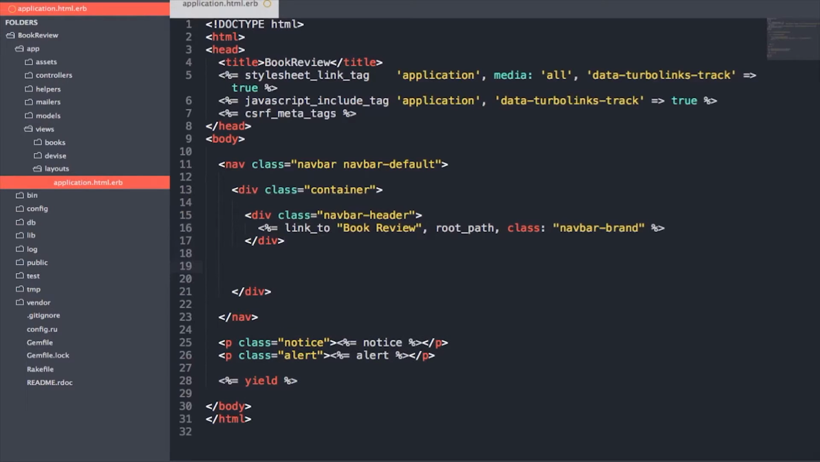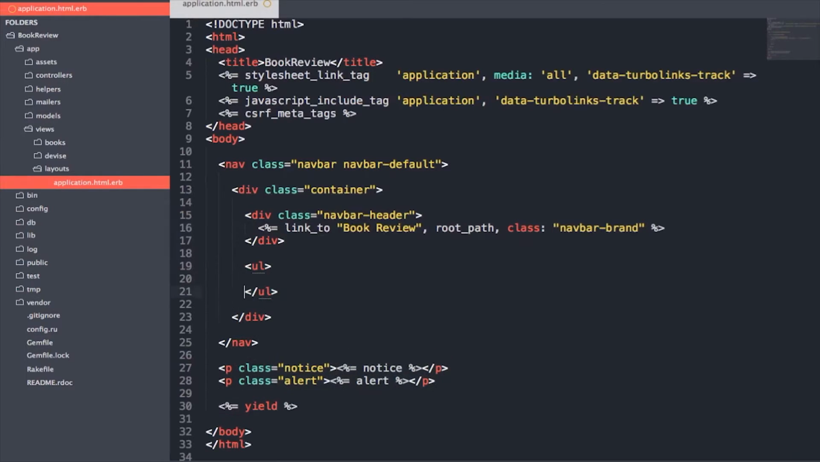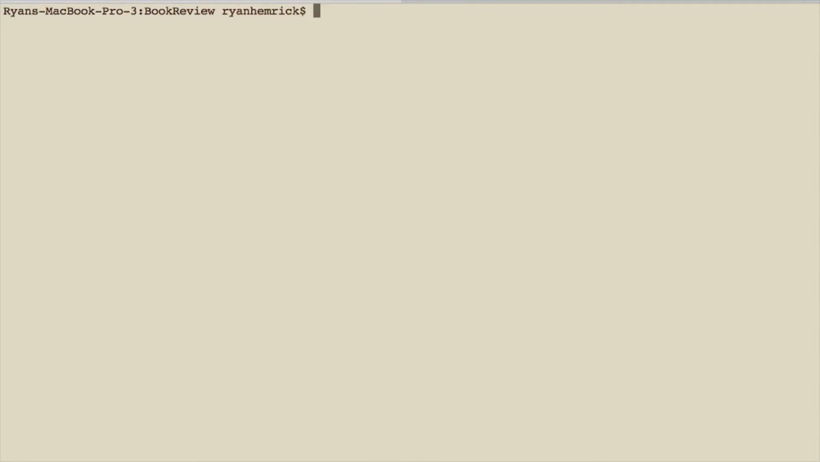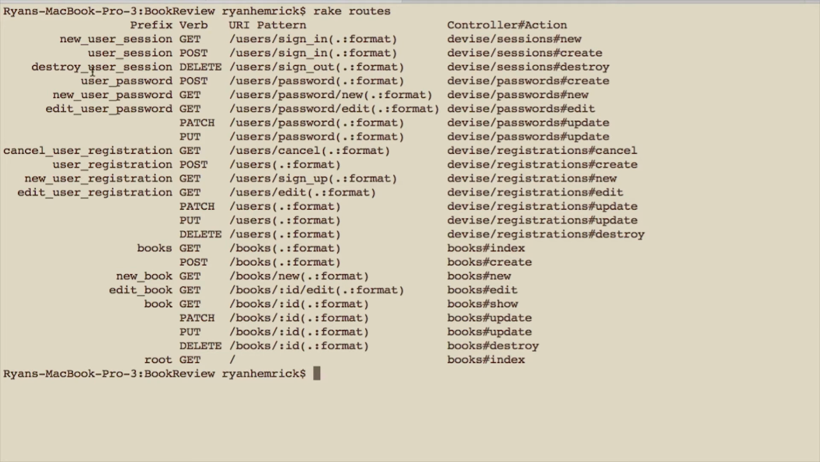Let's add our actual links, and we're going to do this with an unordered list, and I'll just call this a class of, what is it, navbar-nav. This is specifically the navigation, so it's going to give it that link styling that Bootstrap's known for. And in here, we're going to have a list item, and this is going to be our sign up link. Sign up, and the path that corresponds to sign up is, I keep getting rid of rake routes, so it's usually wise to keep rake routes up because you're going to be referencing it a lot.